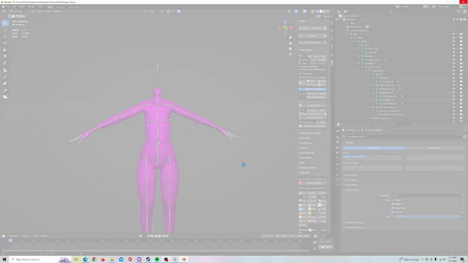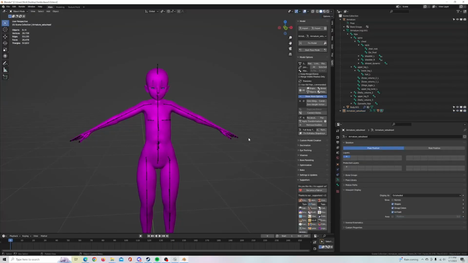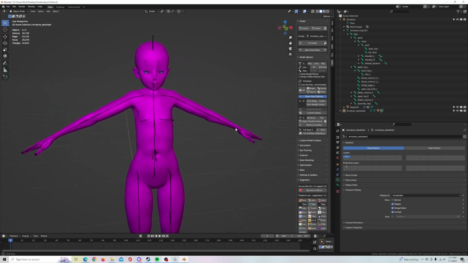Now this is normal. It tends to do this. Just gotta wait a little bit. There we go. I got a cute little baby head now.